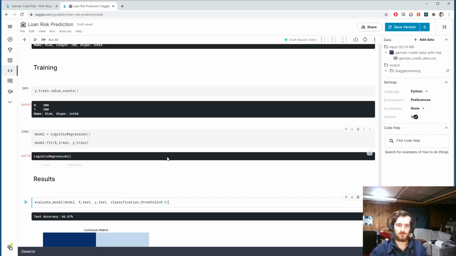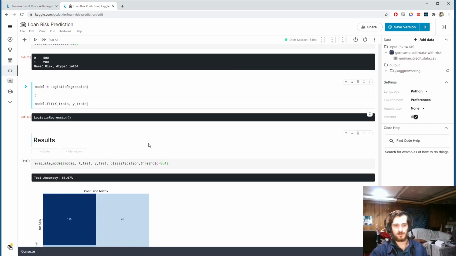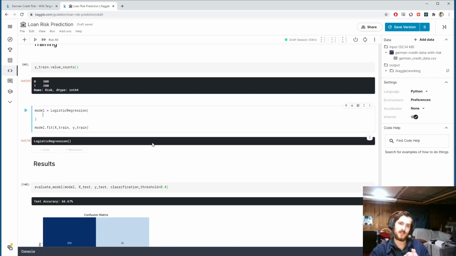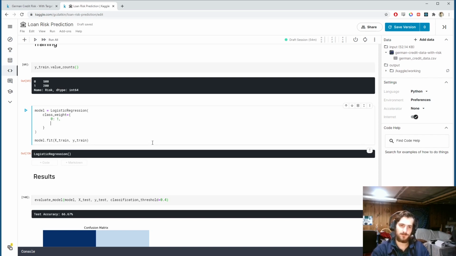And then the other thing we can do is use class weights. So class weights will weight the loss function. For class weight, we pass in a dictionary that's going to map each class to a weight.